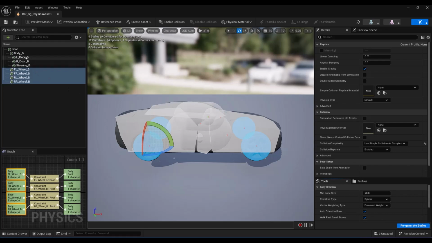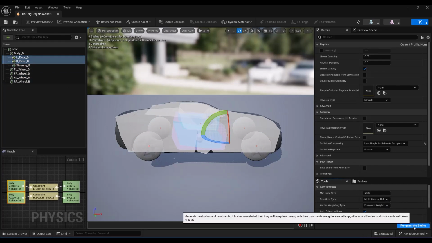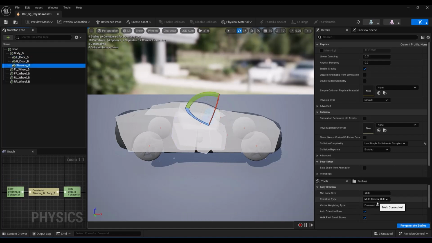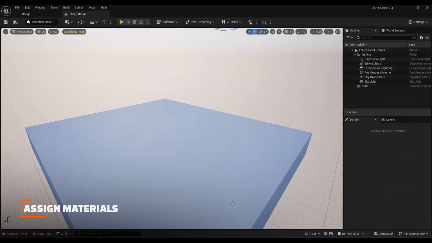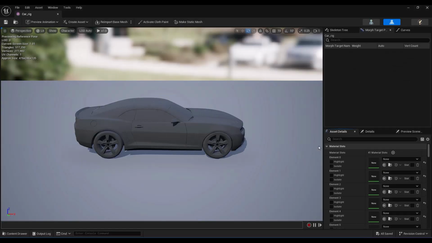For doors, you can also use multi-convex hull and press regenerate. Since the steering wheel is circular, it can get collision from the sphere mode. In general, decide based on the shape of your object. I have already set the car materials. By opening the skeletal mesh, I can adjust them.